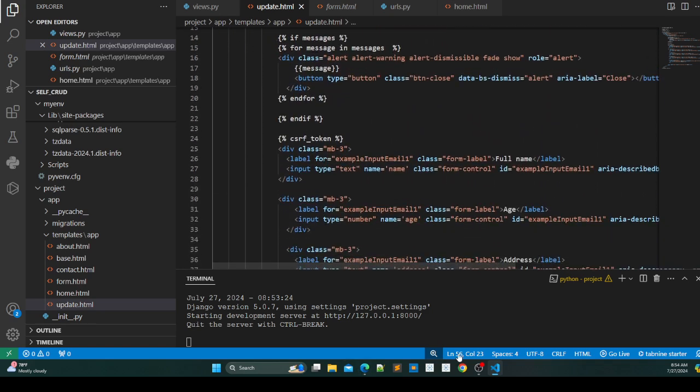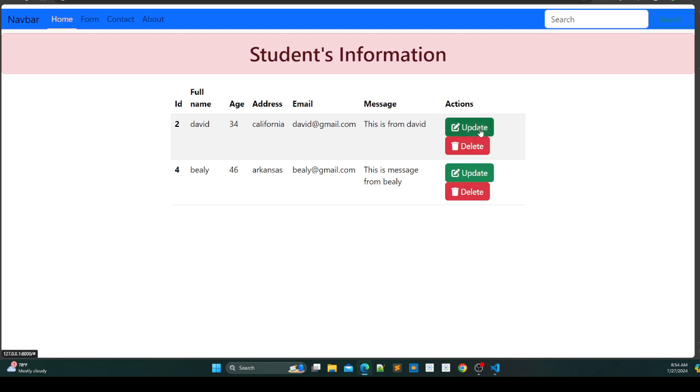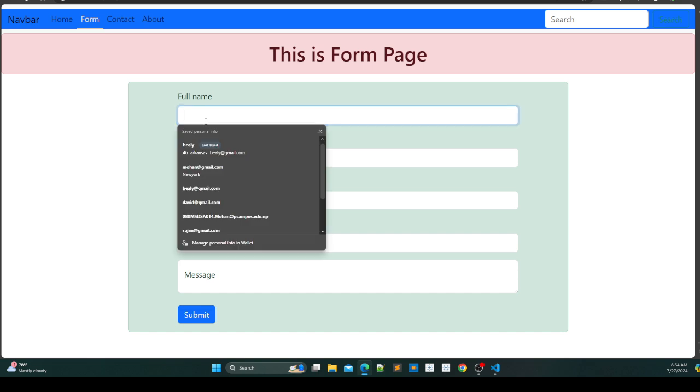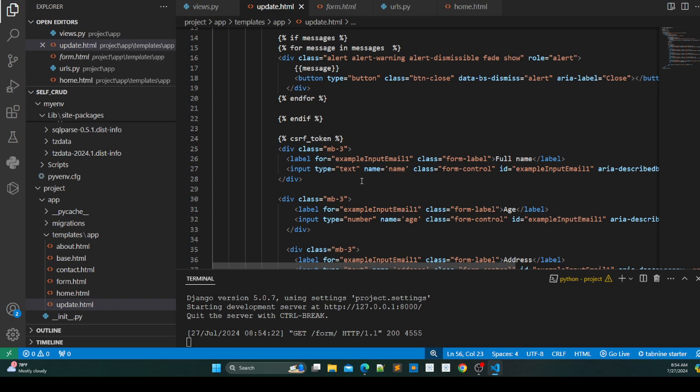After clicking on this update, it will provide me this form, and inside this form the previous data should also be here. In order to be sure that the previous data is also there, you need to make changes over here. You need to provide, so let me provide in this, let's say there was an update.